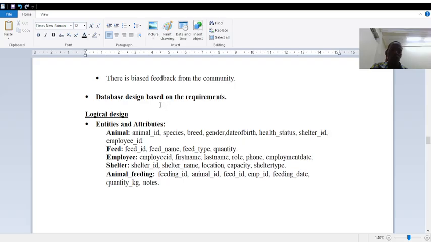Going to the database logic, database design based on the requirements, we have the entities and attributes. In the animal table, we have animal ID, species, breed, gender, date of birth, health status, shelter, employee ID. In the feed table, we have feed ID, feed name, feed type, and quantity. Under the employee table, we have employee ID, first name, last name, role, phone number, and the employment date. Then in the shelter table, we have shelter ID, shelter name, location, capacity, and shelter type.